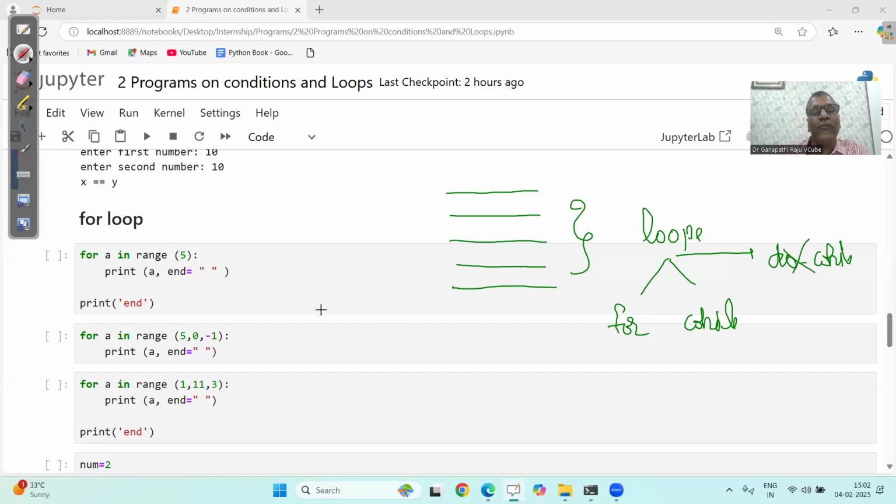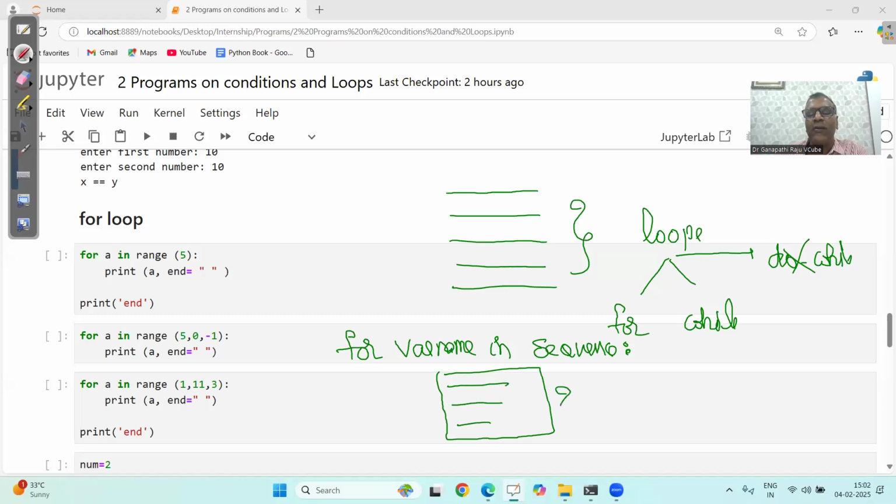Now, let me first of all discuss the syntax of for loop. Look at here, please note down. for variable name in sequence, and it has to end with a colon. Then, whatever statements I want to execute, I will write them in a block. This is called the for block.